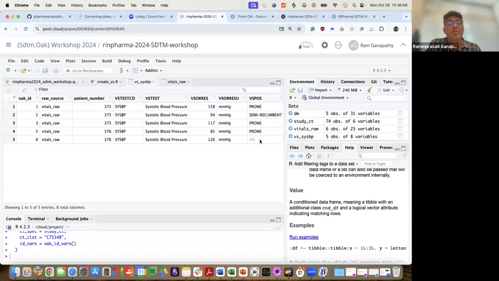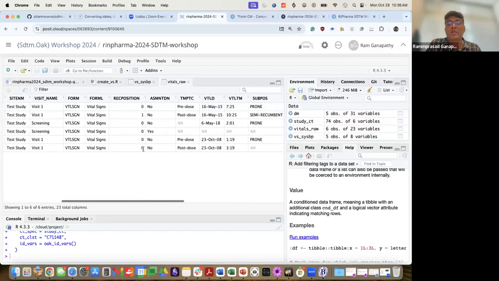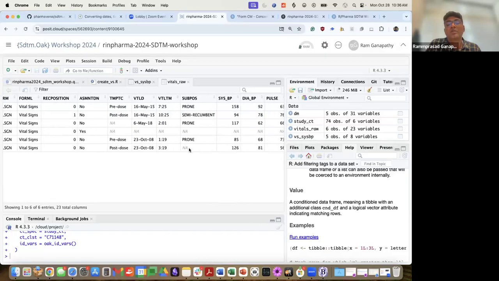And if you see, for my 6th OKD, the VS pos is blank. Let's go and check if that is the right thing. Okay. So my 6th OKD, that's the last record on this data set. My position is blank. Yeah, the site has not entered the value for position and it is blank, right? So then how do I know that? How does sdtm.oak know that, okay, for this OKD is prone and this is blank?